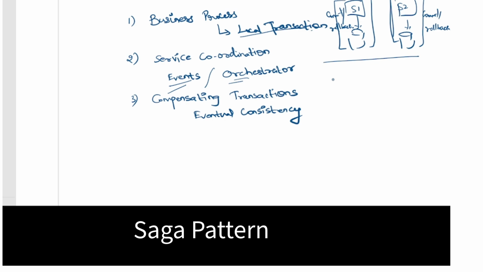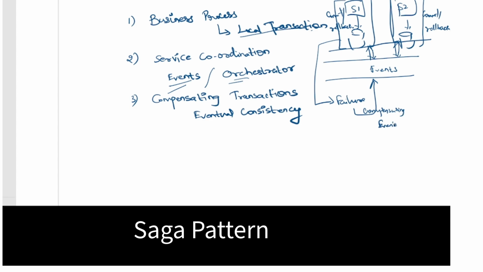Let's talk about the choreography Saga, in that case events. Each service communicates with other services via events. In case of a failure in a transaction, a compensating event will be triggered and another service will read the compensating event and act accordingly. So eventual consistency is maintained as well as the transaction is handled successfully.